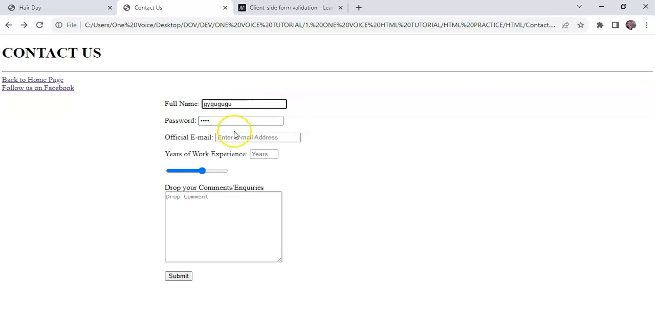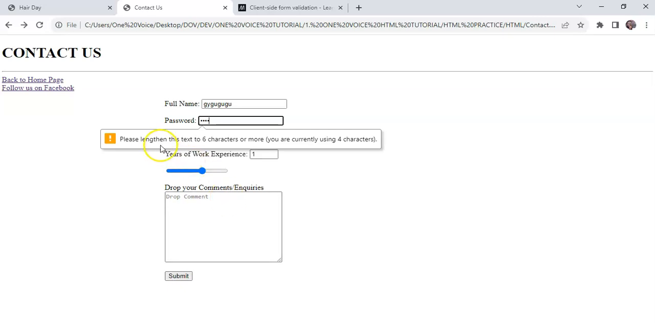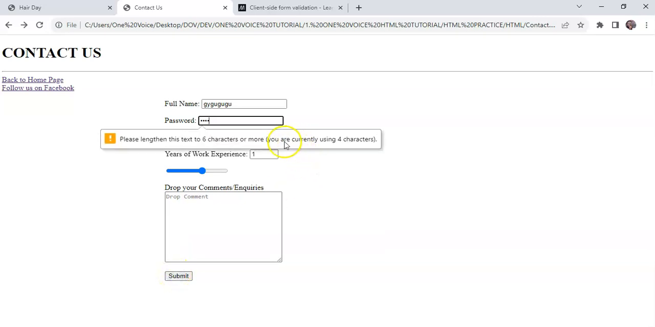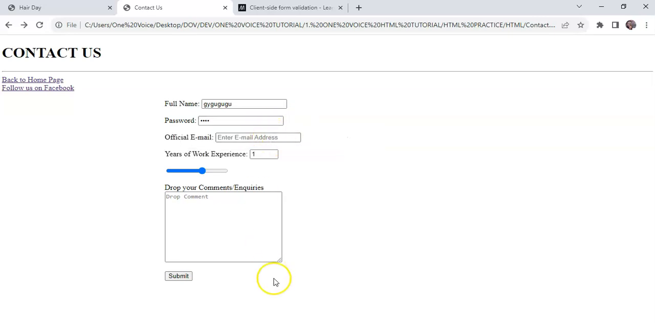let me enter a fake full name. I'm not going to enter anything here. Let me just add 1 year of experience, and let me try to submit. Can you see? Please lengthen this text to 6 characters or more. You are currently using 4. I hope you saw that. I'm going to submit again so you can see it properly. Can you see? So that is one way of form validation.